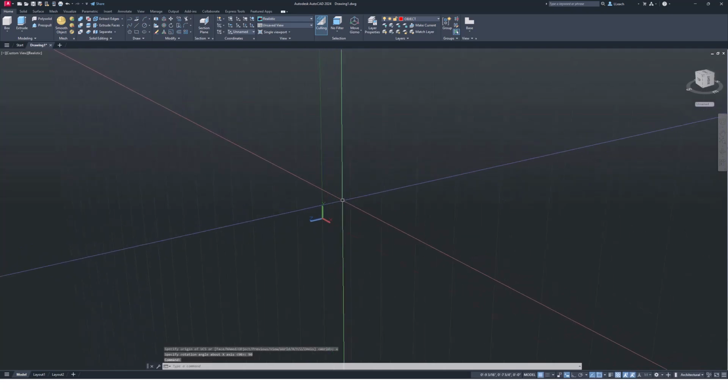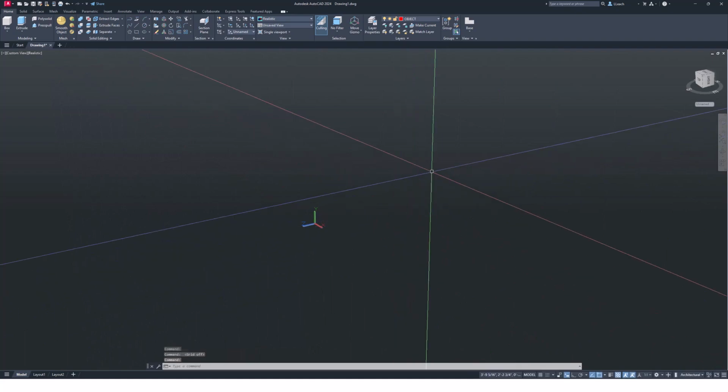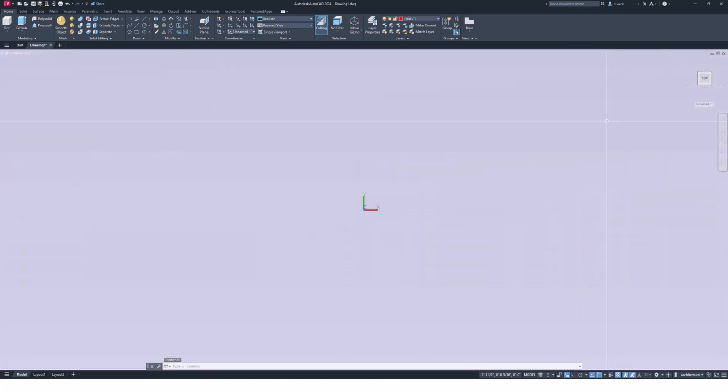I'm going to also turn off my grid because I don't want to see that. And then on my view cube here, I'm going to click on the side where it says top here, because I want to look at it kind of straight on in this direction.